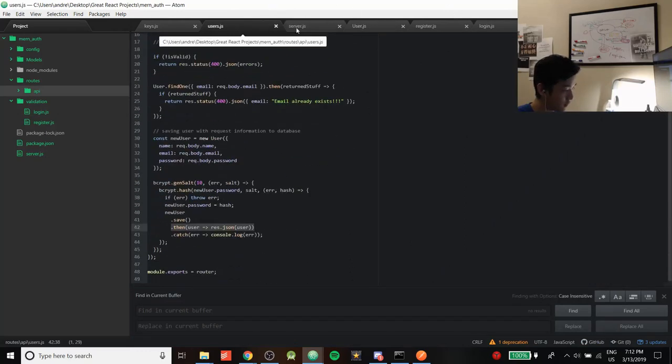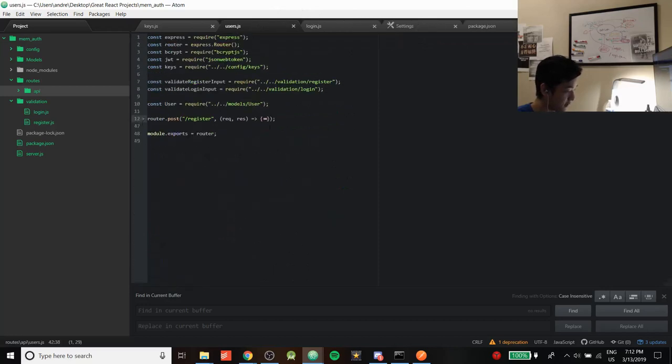We made all of our endpoints in users.js. Where is that? Oh, it's right here. Yeah, I minimized that by pressing this right here.